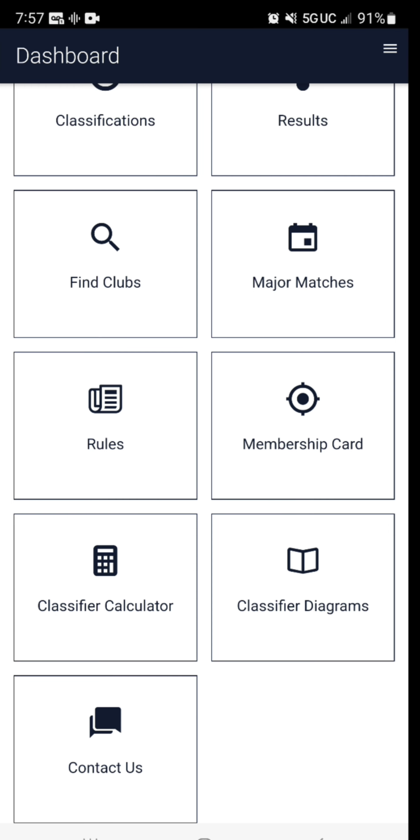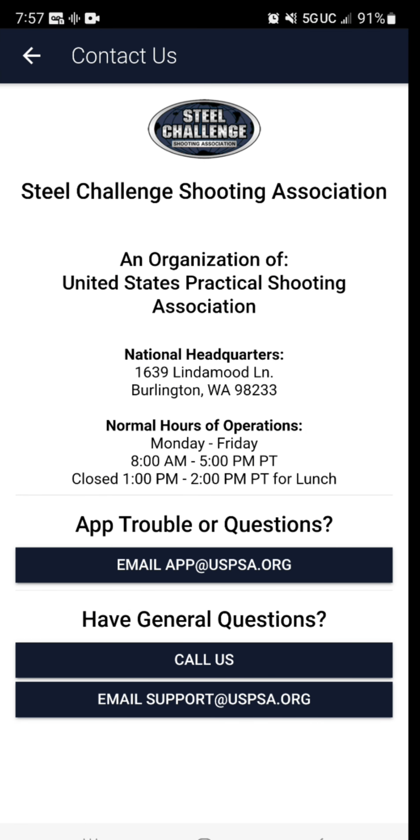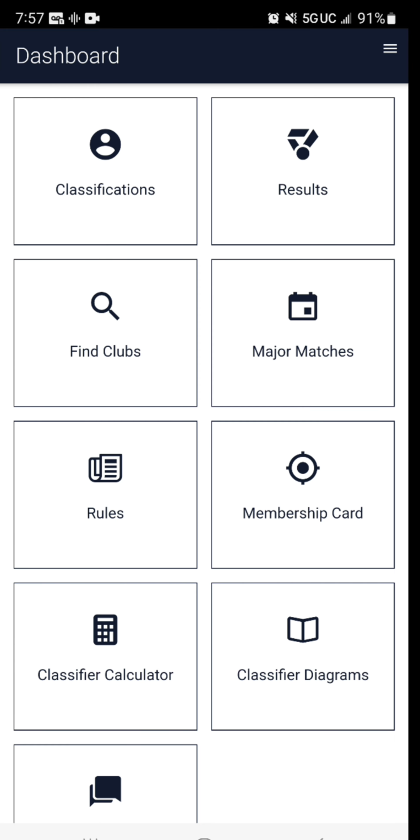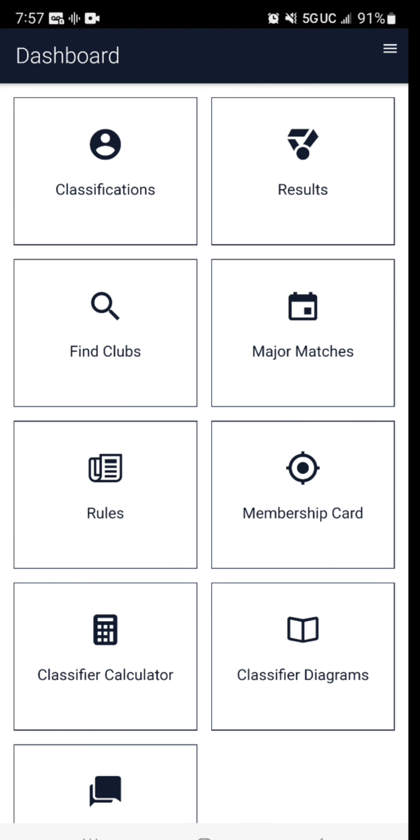Let's see, we looked at the calculator, we looked at diagrams. Contact us, just a help page. These are the folks you can email, folks you can call when their hours are open. All in all, a pretty easy little application to navigate and use. Again, with your little toolbar up there, classifier results. These are all the same options that you have on this GUI page here. So you can navigate it either way, doesn't matter. I tend to just use the big bold buttons and go from there.